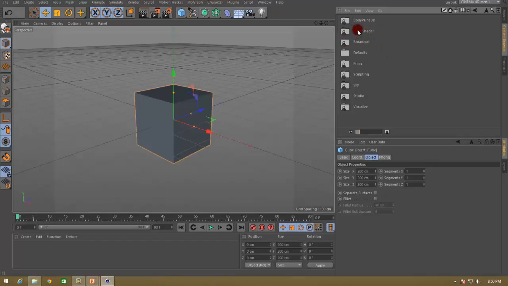Brick shader is very important for us because we create lots of things that look like bricks or different things. That's why at that time you can use this brick shader. And BodyPaint 3D. BodyPaint 3D is a different application, but we can directly access that application by using this Cinema 4D version 16, and we can sculpt and paint a 3D object like a real object by using BodyPaint 3D.